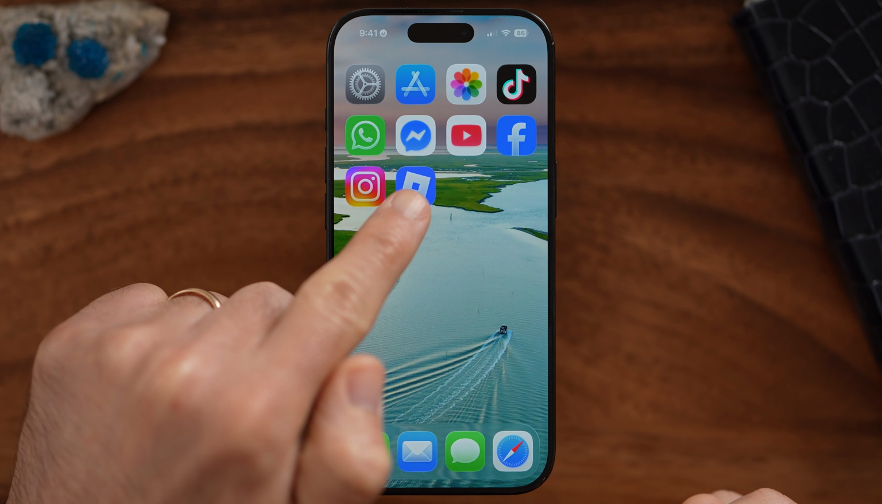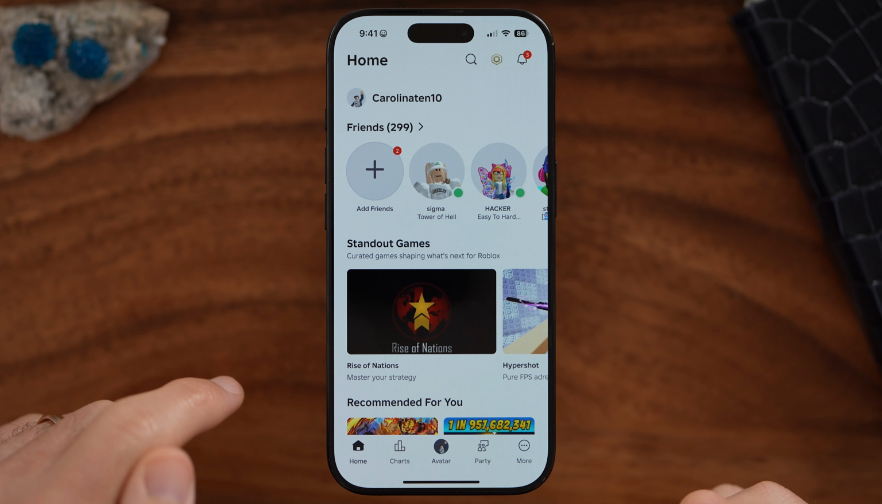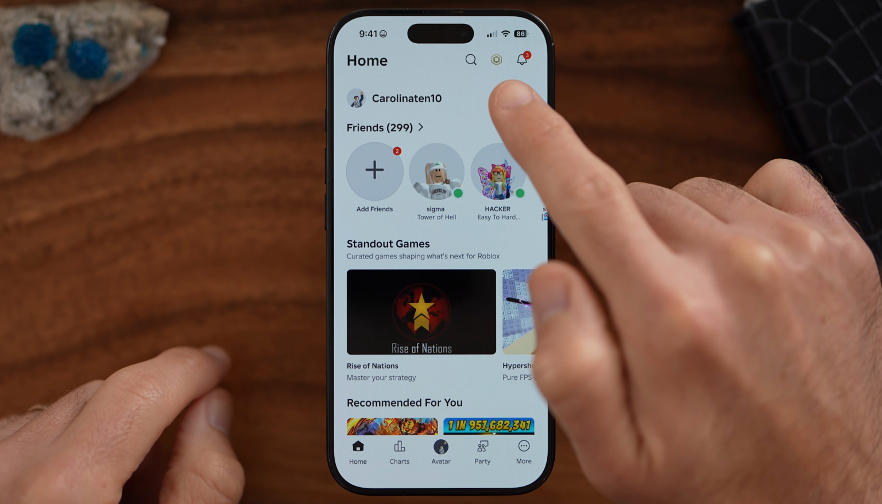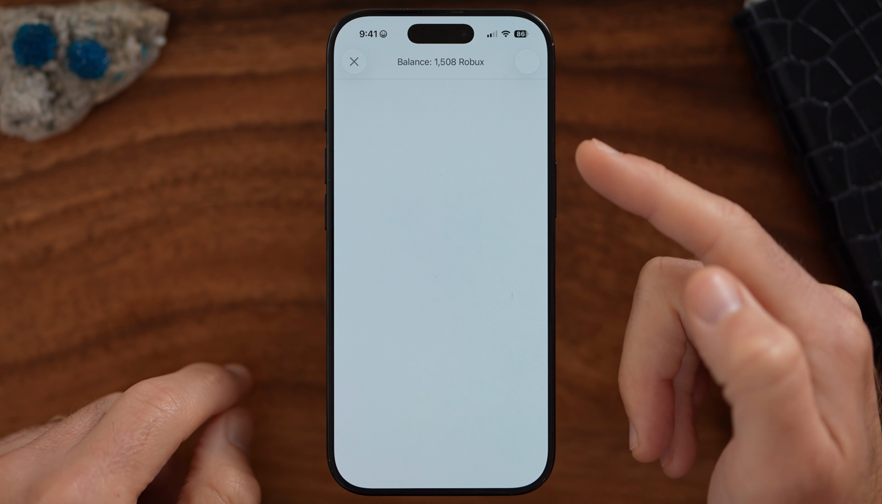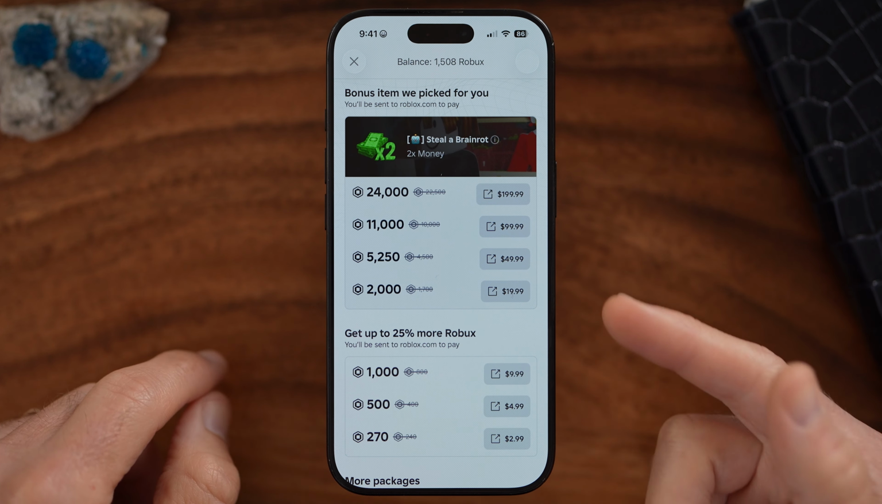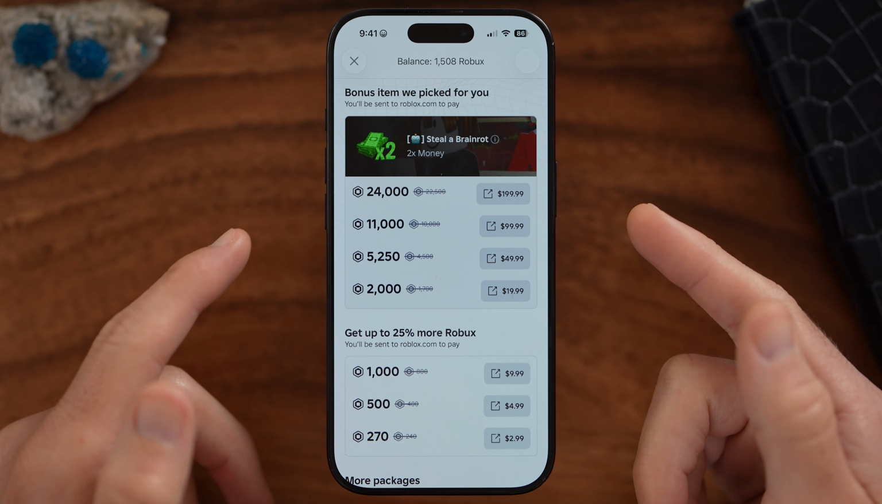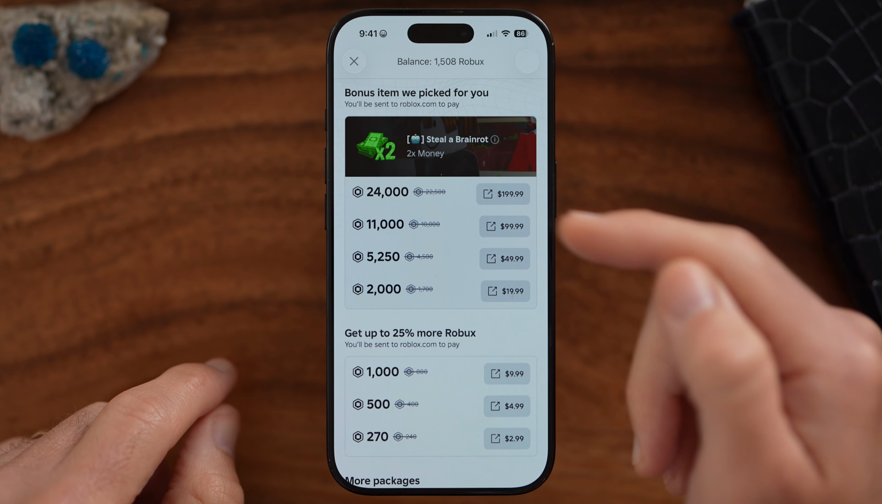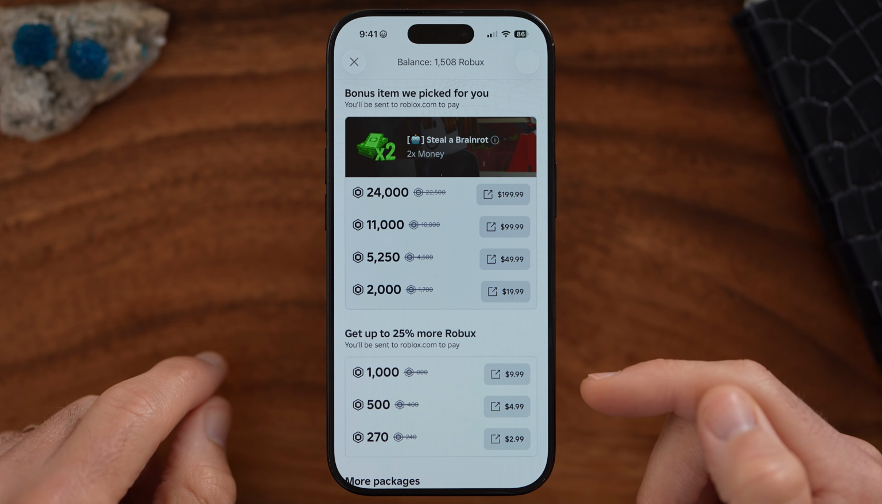Now, I'm on my iPhone, and if you're on an iPhone or Android, if you open up the Roblox app and tap on Robux at the top right, you'll be able to see your balance at the top and the ability to top up your balance. However, for whatever reason, Roblox decided to not put this information in the app-based version.